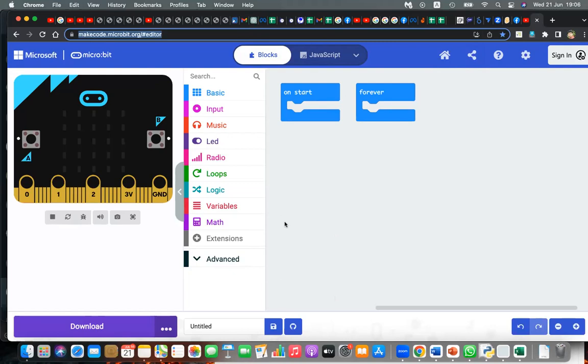Okay, let me share the editor link with you. You can just log into that. Just click on the link and you will be logged in on your screen.